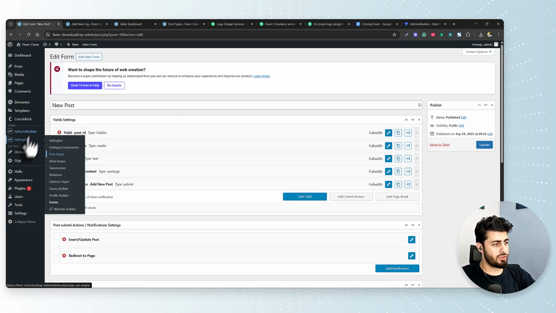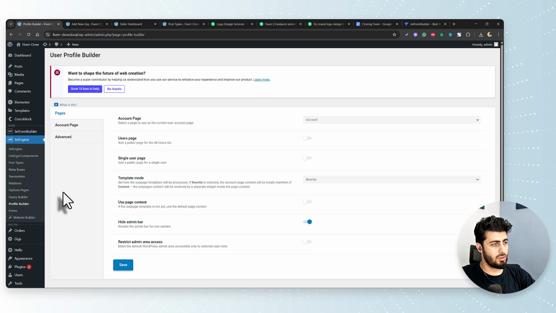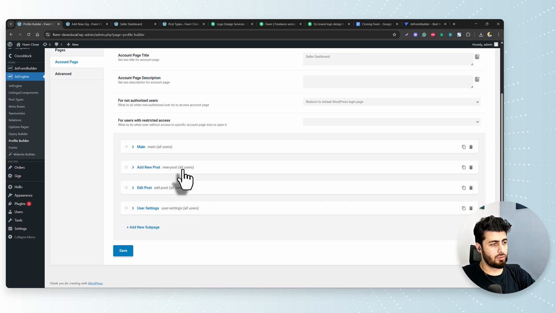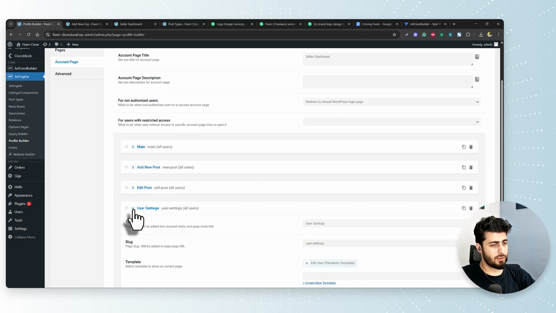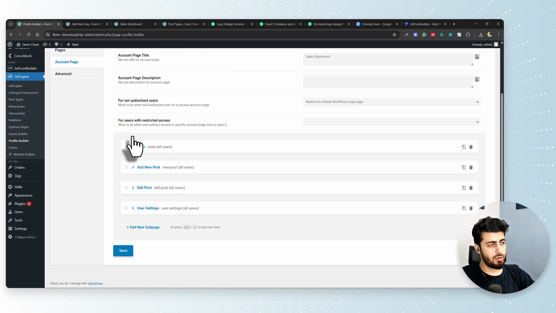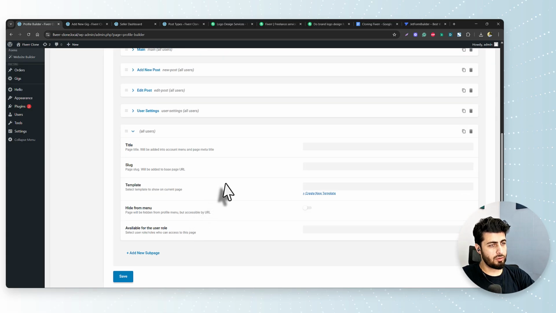I'll go ahead to the JetEngine profile builder. Inside the profile builder, I'll click on the account page, and here we have multiple pages: add new post, edit post, user settings. And you can see here that you have to choose an Elementor template. Now here what I'm going to do is add another one, and that would be add new gig.